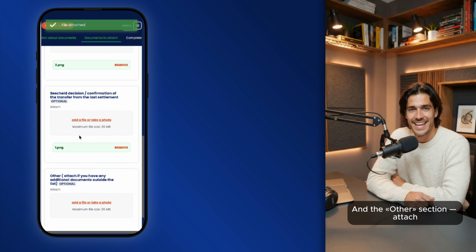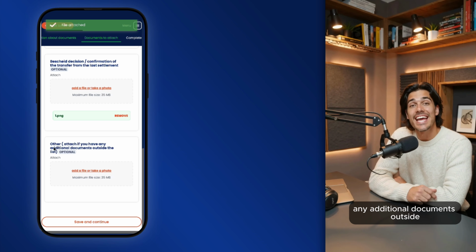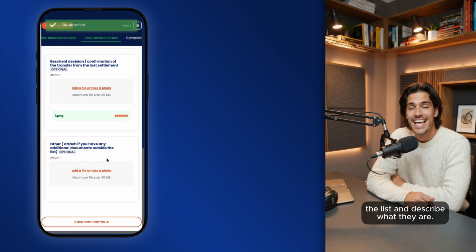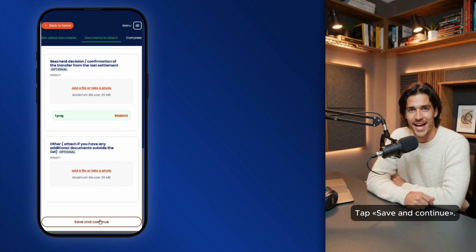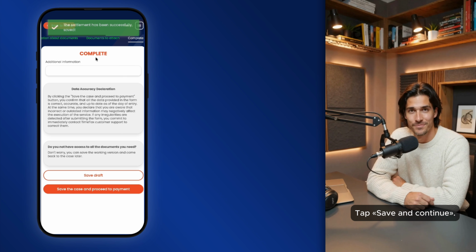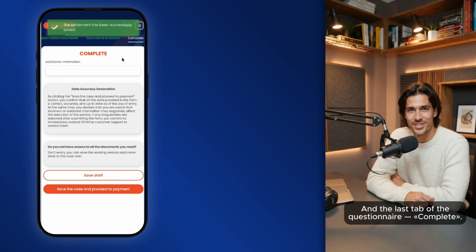Attach. And the other section. Attach any additional documents outside the list and describe what they are. I have nothing to add. All my documents are now added. Tap Save and Continue. And the last tab of the questionnaire.